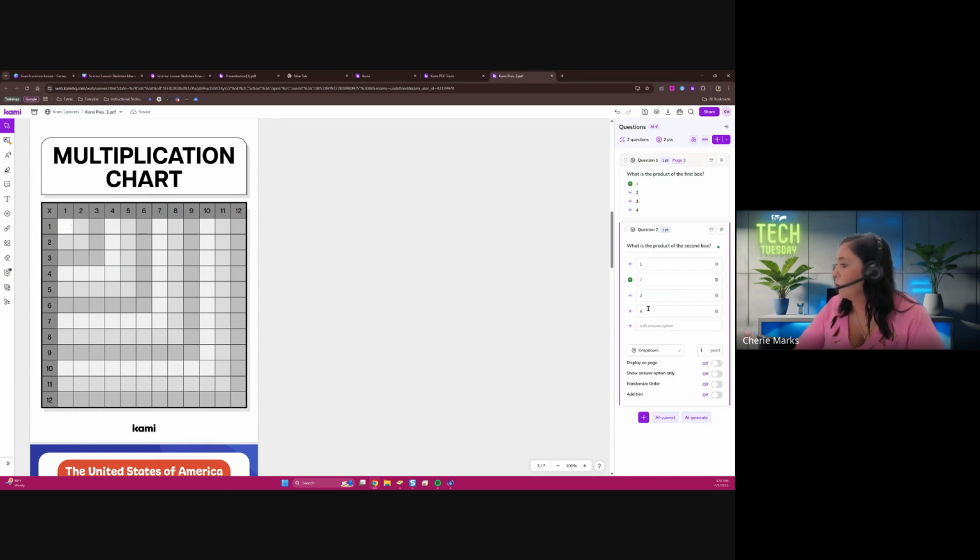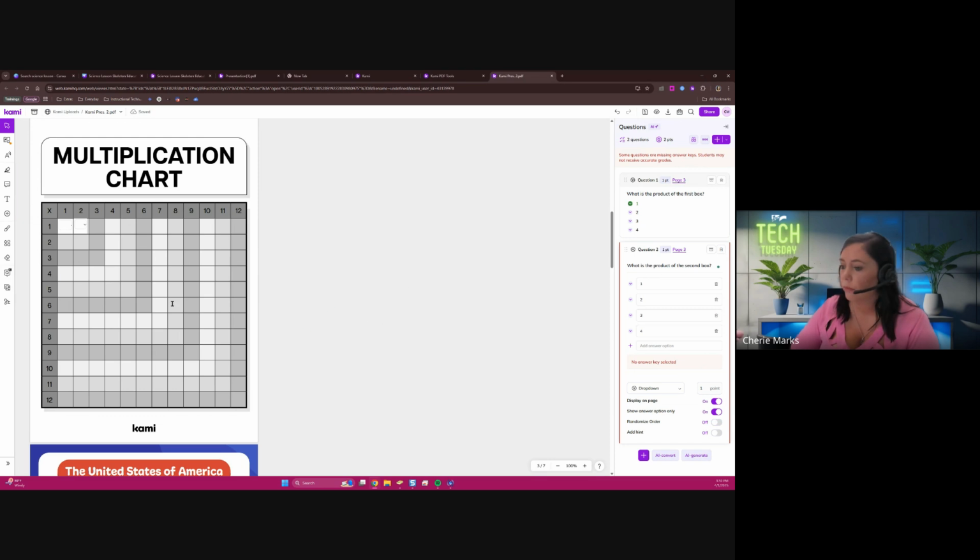I'm going to do 2, display on page and show answer option only, and then put it in this little box. This option does take a little bit of time, but if you're willing to do the time, it is really worth it because it will all auto grade. Any questions so far?